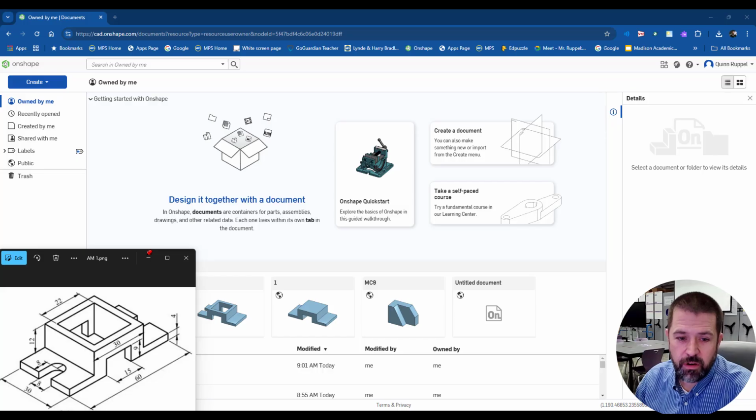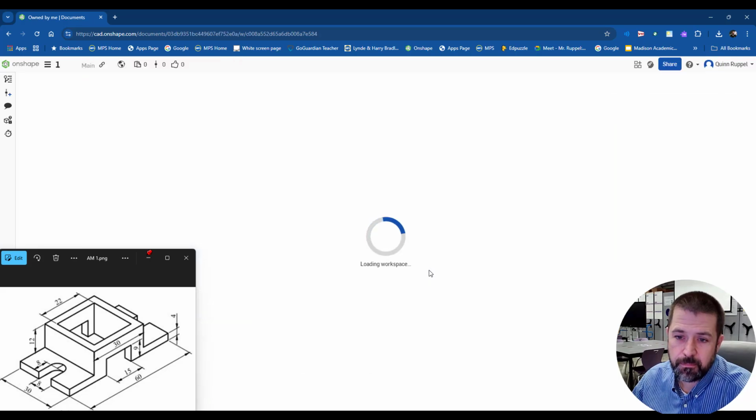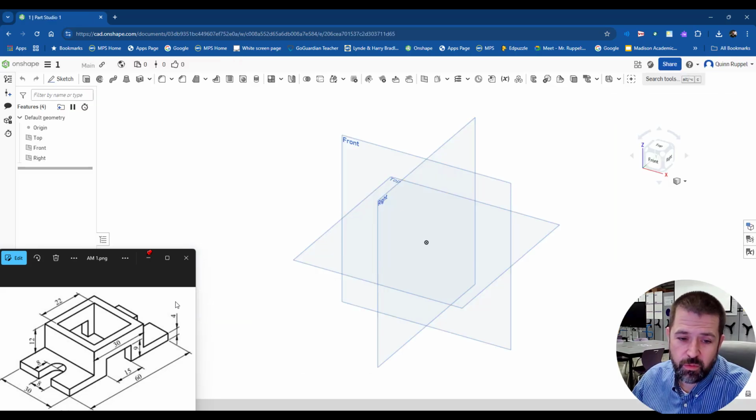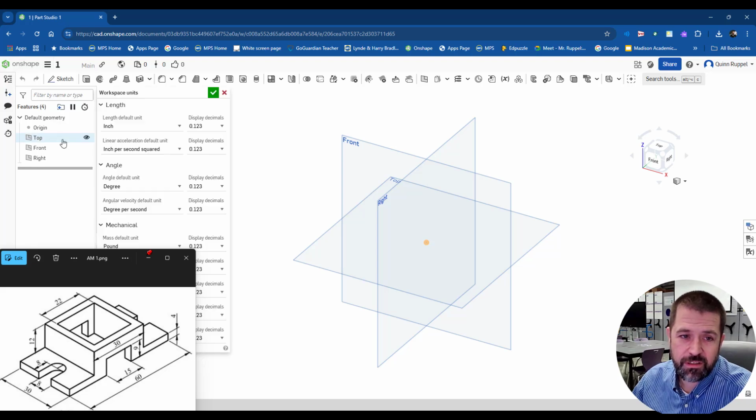Alright, so in this video I'm going to go through some more advanced modeling techniques inside of Onshape, introducing students to the mirroring function, the offset tool, and how to create a plane. So I'm going to click on Create, Document, give it a title. One thing that's unique about this one is that it is done in millimeters. So up on top where I have these 3 lines, I'm going to switch to workplace units and switch it to millimeters.